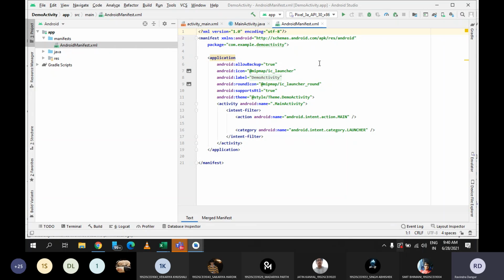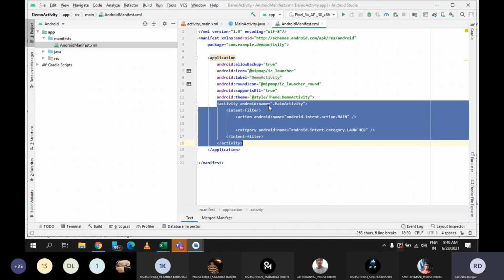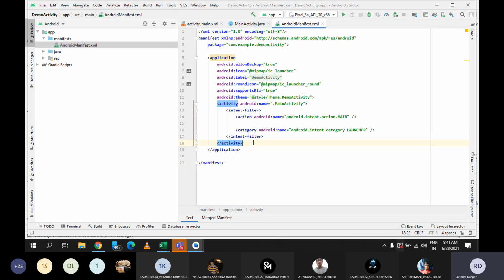So for example, let's say you have 10 activities, then all 10 activities must be listed here. You need to write the name of all 10 activities here, and this is how you can do it. So this is the first activity. You can see the name of the activity is MainActivity, and there is a Java file also. As of now, for this application there is only one activity, and the name of that activity is MainActivity. Now let's say I have one more activity in this application.